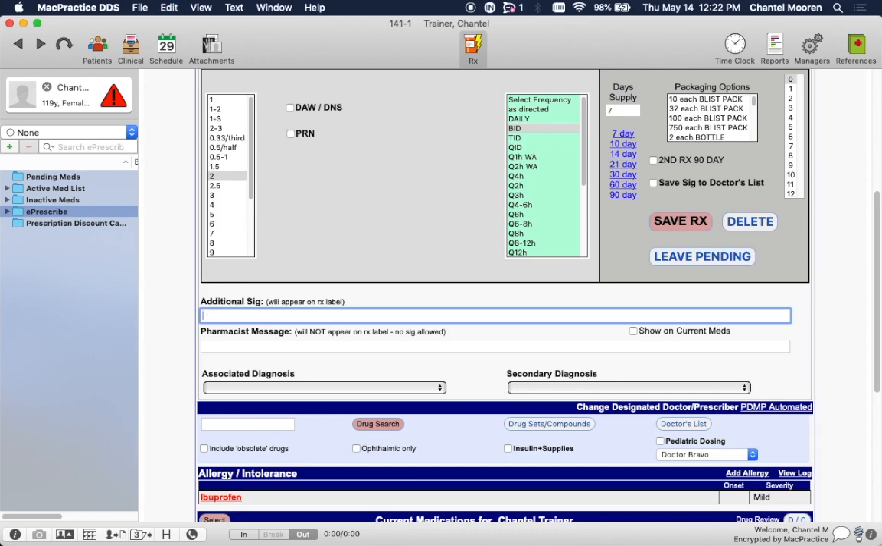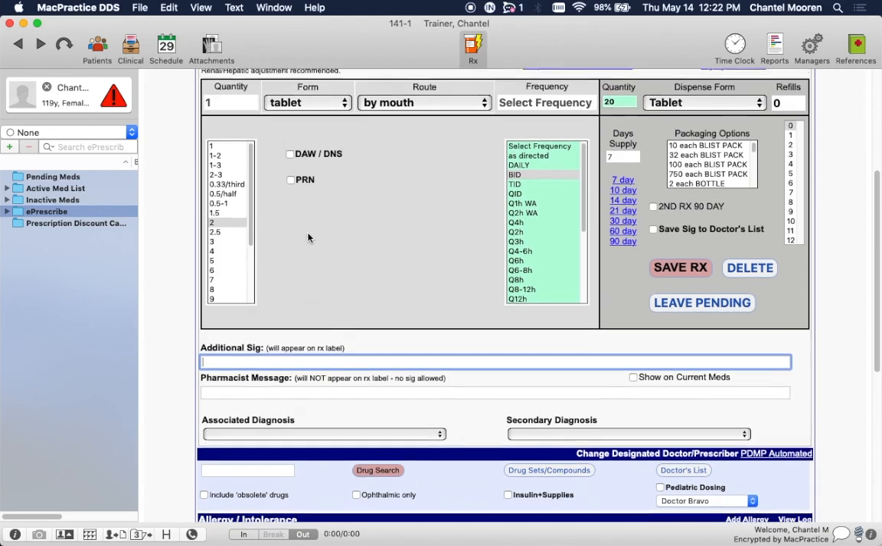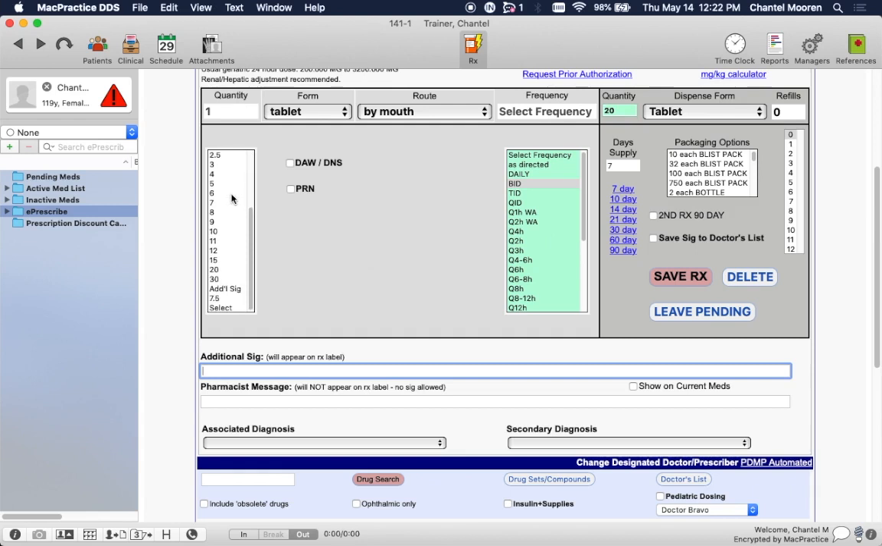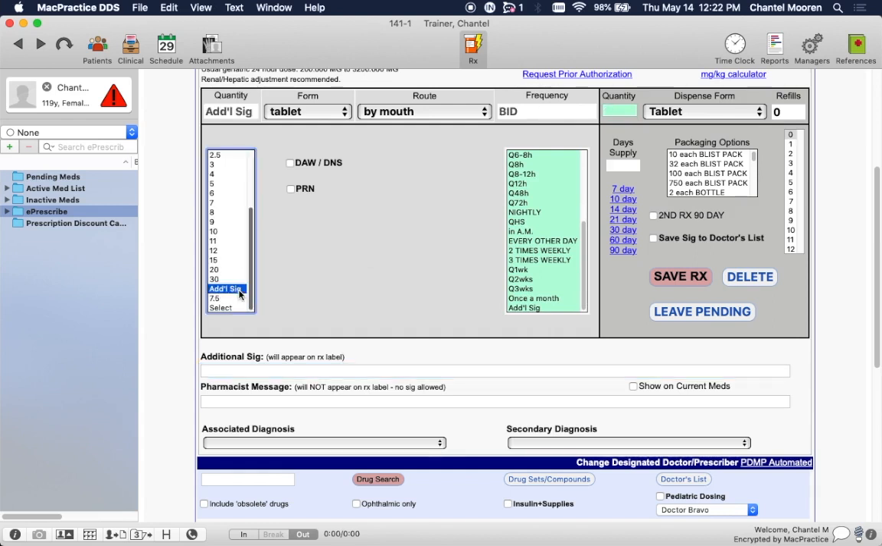There will be other times that we need to use this additional SIG because the quantity and frequency that the patient needs to take this medication is not an option in the provided lists. For this, we do have an option in our quantity and frequency lists to select additional SIG. For example, if you are prescribing a medication that needs 1 tablet taken in the morning and a half a tablet taken at night, we cannot enter this using the options in the quantity and frequency list. Instead, we will select additional SIG in both the quantity and frequency list for this prescription. We will then type in the additional SIG stating 1 tab AM, 0.5 tab PM. You will need to ensure that the total quantity is correct.